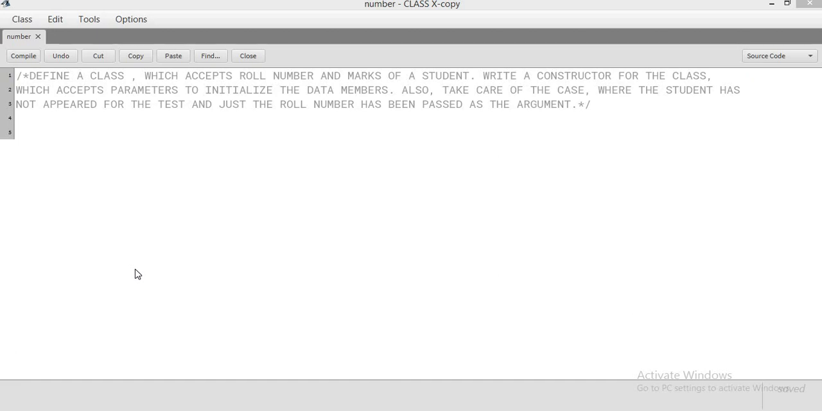We'll start with the first program of constructors. It says we have to define a class which accepts roll numbers and marks of a student, write a constructor for the class which accepts parameters to initialize the data members, and also take care of the case where the student has not appeared for the test and just the roll number has been passed as the argument. So let's begin with the program.